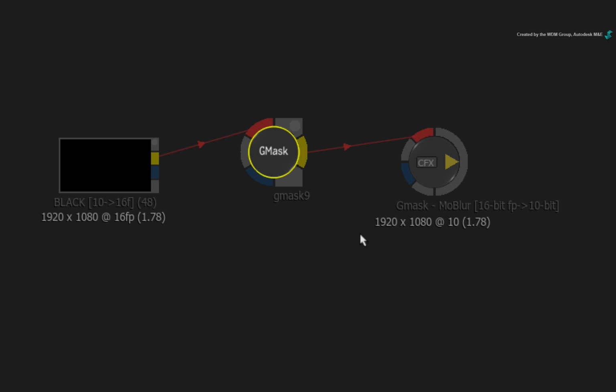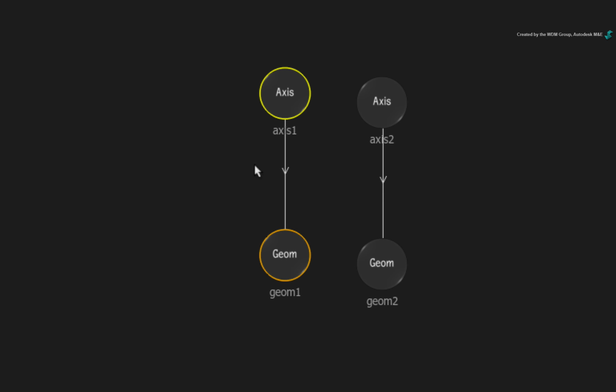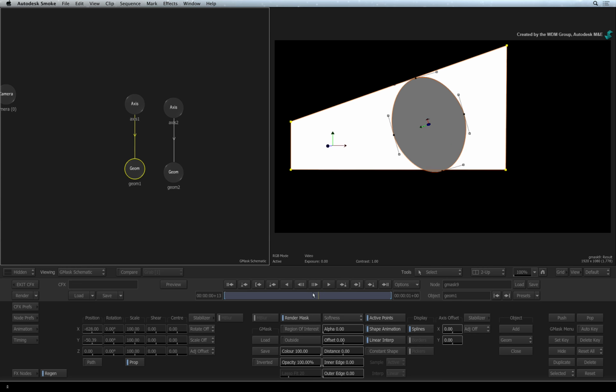Select the Gmask node in the ConnectFX schematic and press Escape. So focusing on the 4-point shape, the axis node contains the vertical movement applied to this shape. The geometry node contains the vertex movement, which is the 2 right points extending to the other side of the frame. Now scrub to the middle of the time bar.